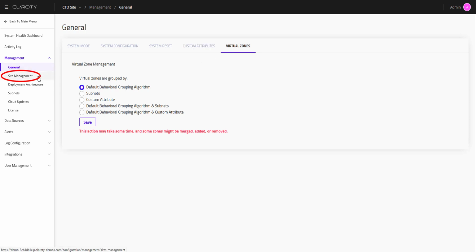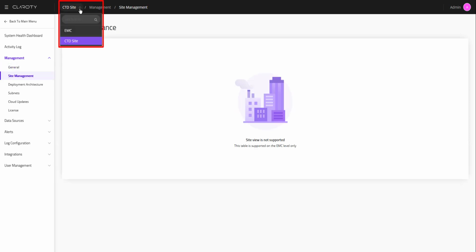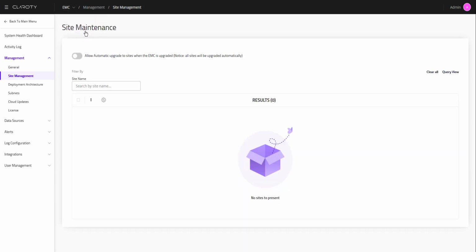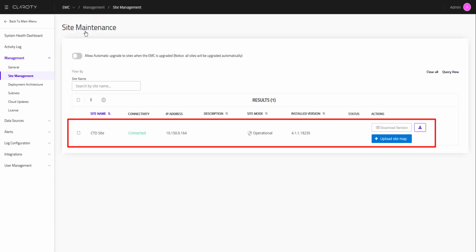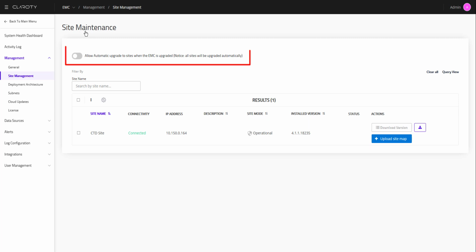To view the site management settings, we first need to select EMC from the Site Selection dropdown. This section allows the user to view which CTD monitored sites are connected to their EMC console. The site status and site mode are available to view, and I can also upload a sitemap if needed. Another key option in this section is to allow automatic CTD version upgrades whenever the EMC version is upgraded. This means that if any CTD servers are connected to my EMC console, those CTD servers will be automatically upgraded to the most current version whenever the EMC itself is upgraded. This makes organization-wide upgrades easy and intuitive.